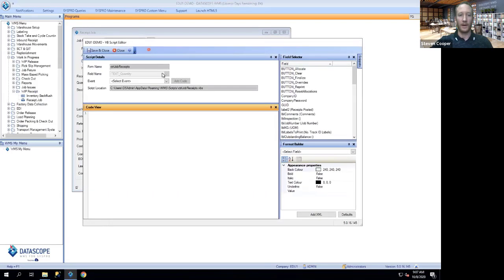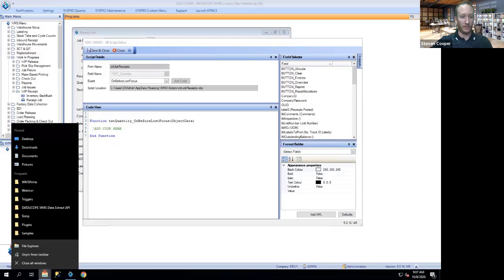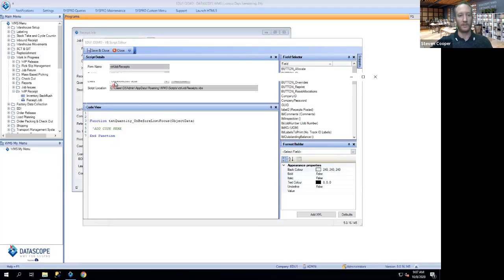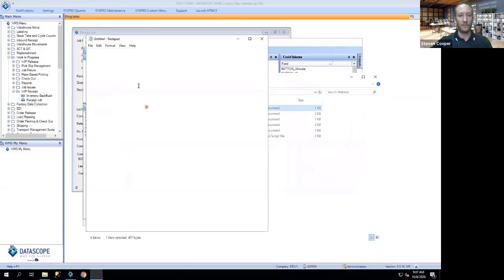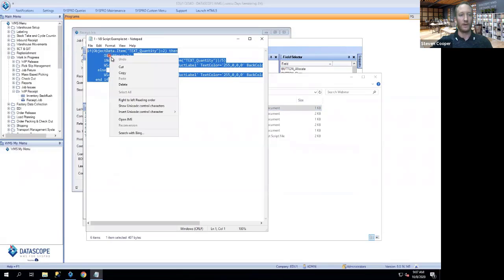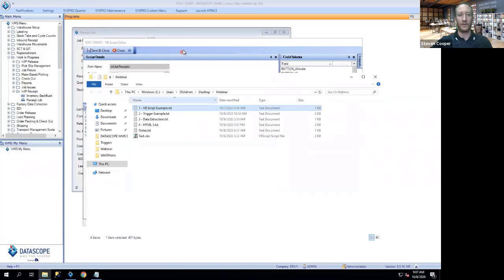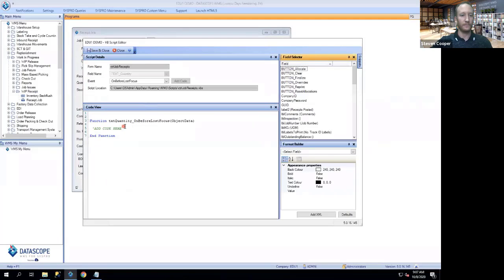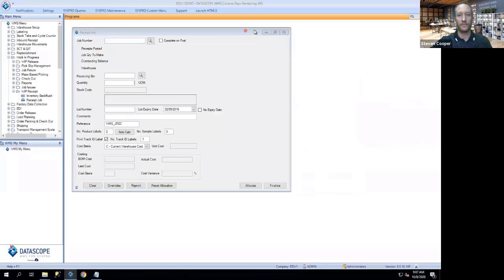Once you're in there, we just need to select the event we want to hook into, which in this case is the lost focus, so as soon as they move off the quantity field. Then we click add code, which gives us a little template. What I've got here is just some samples, so I'm going to stick a sample VB script in there. All this is going to do, based on the pan size, is update that field. I'm going to save that.